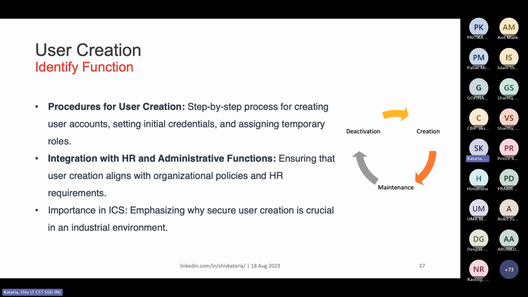In ICS, secure user creation is very critical because once you have access to the system, the criticality of that particular user to take action is very high. A person who is sitting in the substation as an operator can actually take the call to either shut down the substation or make some changes at the set points of the circuit breakers or their protection relays.